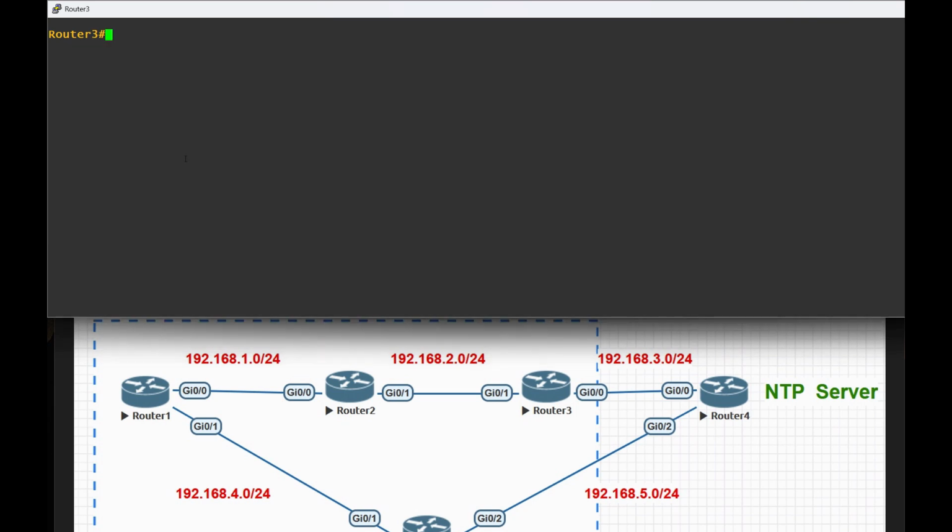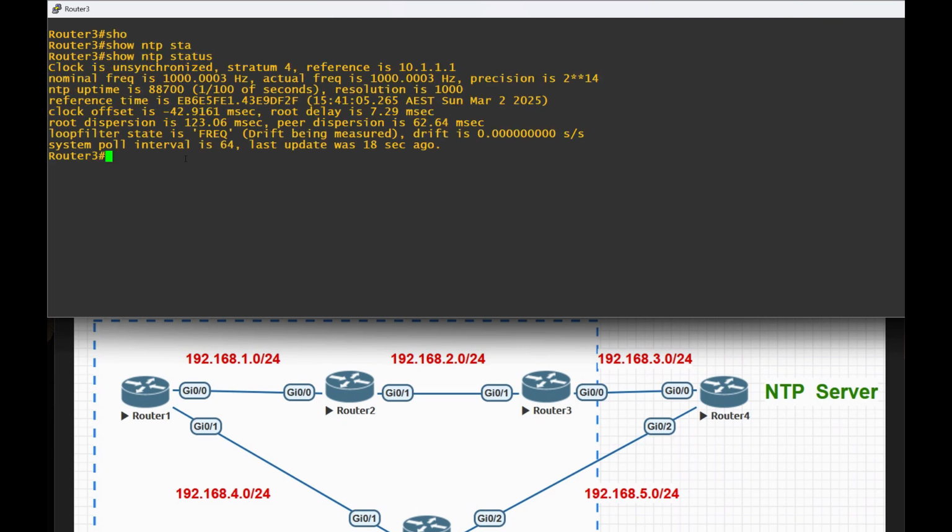Now if I go to router 3 and run show NTP status here, you can see that the time is still unsynchronized and it takes some time. But you see that stratum has changed and it's not 16 anymore, it's 4, because it was 3 on router 4 and now it is 4 on router 3. And you can see that the reference is 10.1.1.1, which is our router 4.